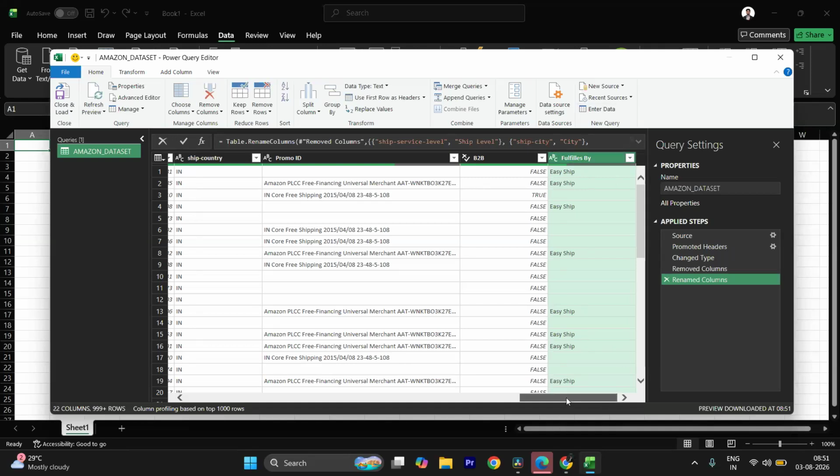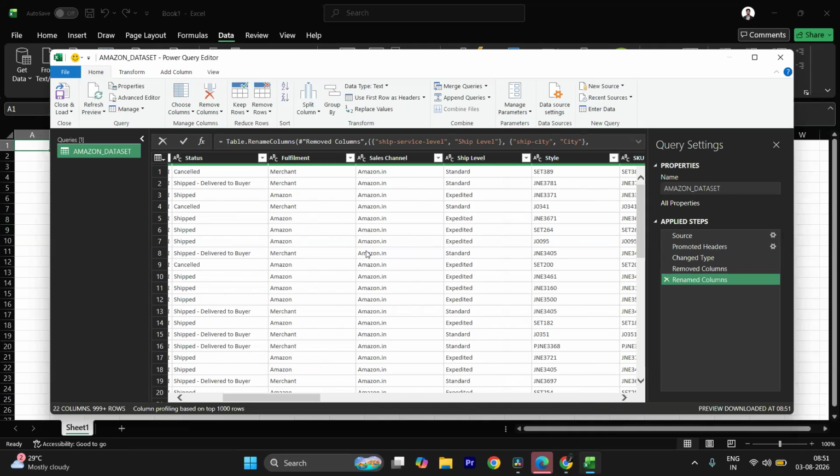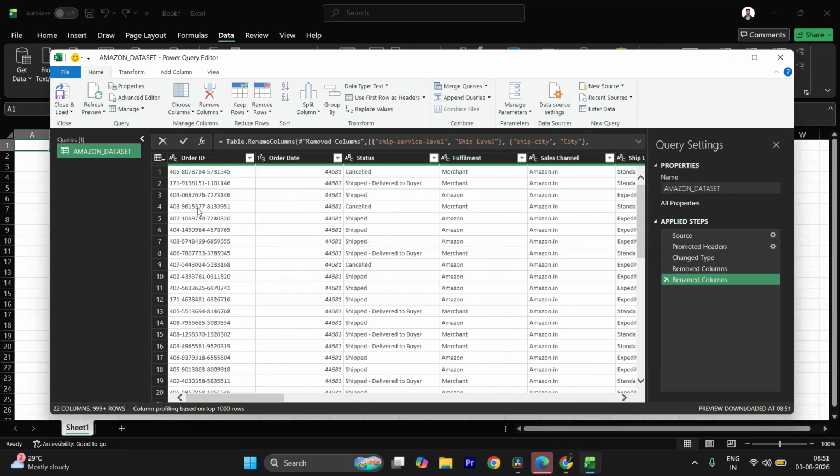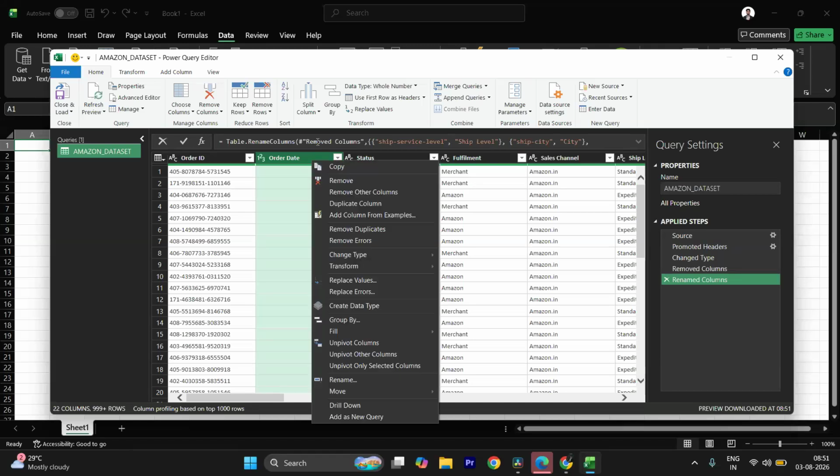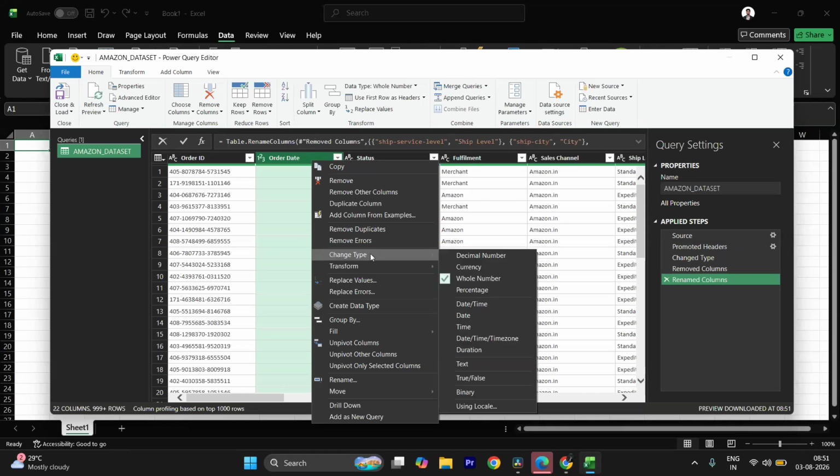I've just changed the column names. Could you understand? Yep. Okay, next, what I'm going to change. Now look at the date column. I want to change this date column. Just see this. Right click on this and you see change column type. So it's in the form of whole number. I want to change it in the form of date.